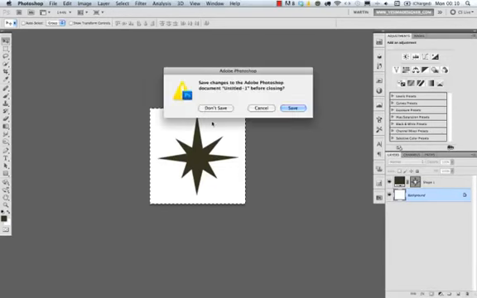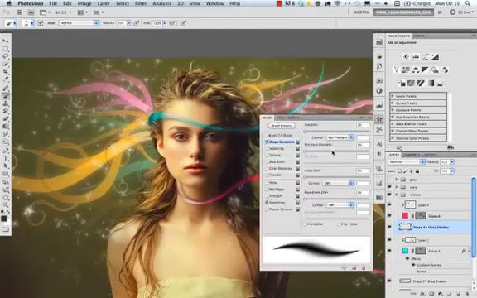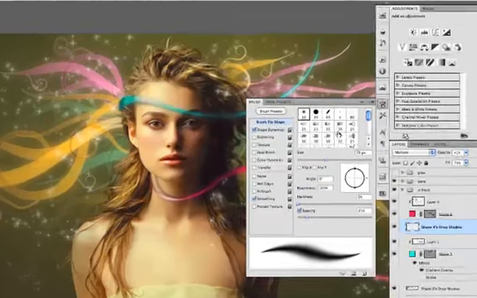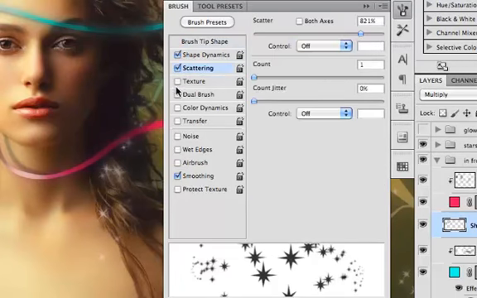So I saved my star, I can close this now, and I can select my brush tool, and from the brush panel I go to brush tip shape and I scroll down, and there's my star brush. I only need to set up the brush. First of all, I need scattering. So I click on scattering, and you can immediately see that it will scatter these stars around.